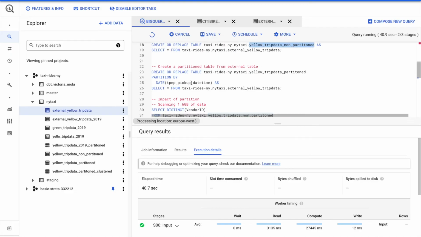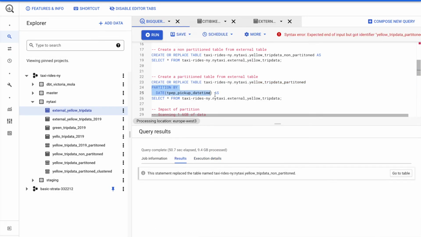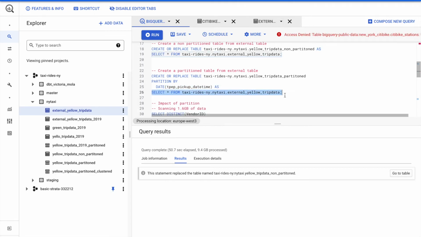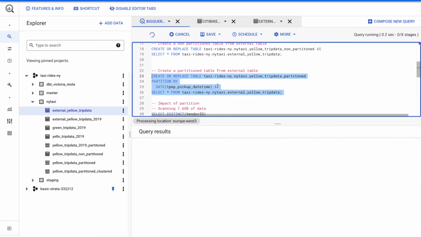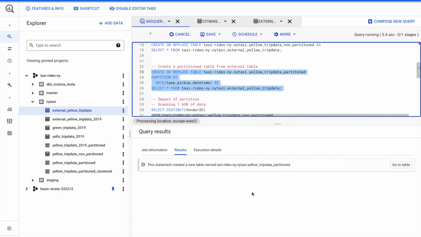While this is happening, we can also take a quick look into our partition data. So now I have created a partition table, yellow trip data partition. To partition a table, you have to use a syntax, something like partition by. What column do you want to partition it by? And I'm using the same source, my external source, to get all the data in. Let's quickly create this table. All right, so as you can see, this table is also created. Let's take a quick look at it.